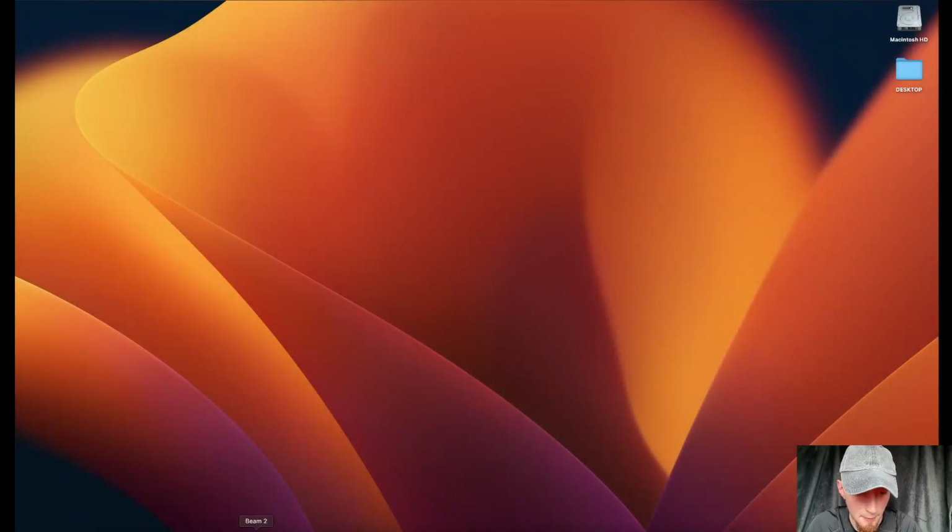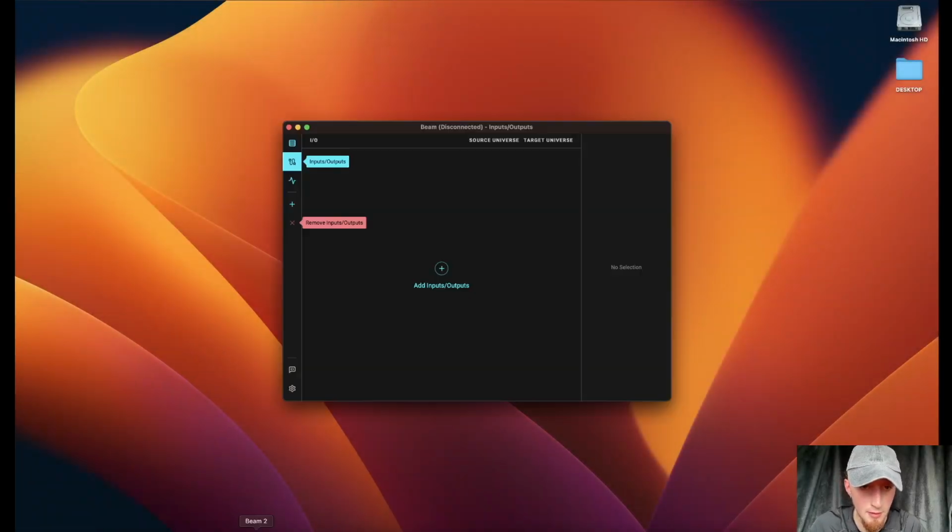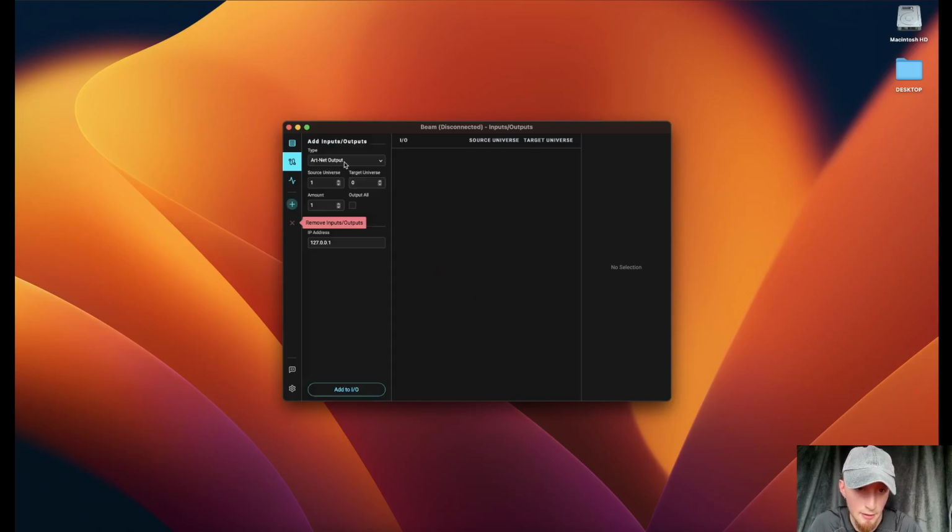Let's go ahead and open up Beam. Once you open it up, it will look like this. We want to navigate to the Inputs Outputs tab, and we want to add the CITP output to talk to Capture. So if we click on that, select type, choose CITP, leave all this the same, and add to IO. So you can see that's been made.